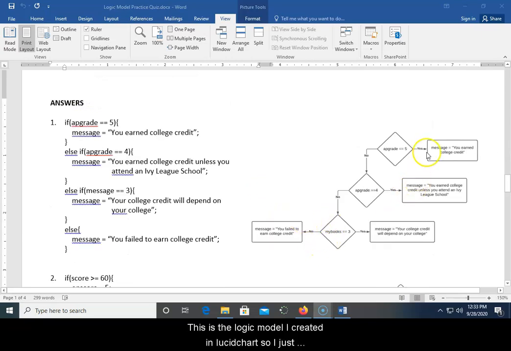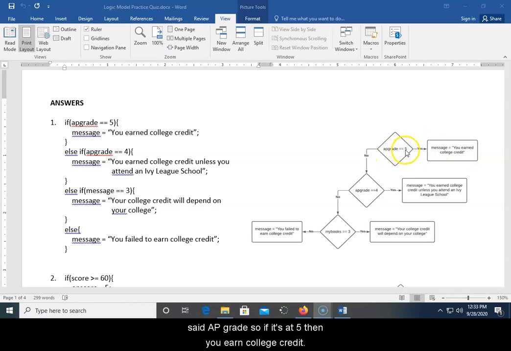So, this is the logic model I created in Lucidchart. I just said AP grade. So if it's a 5, then you earn college credit. False, meaning no, you check to see if you got a 4. If you did, yes, true, your message: you earn college credit unless you attend an Ivy League school.